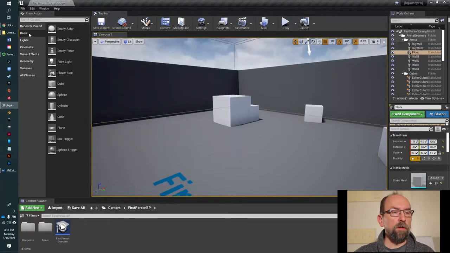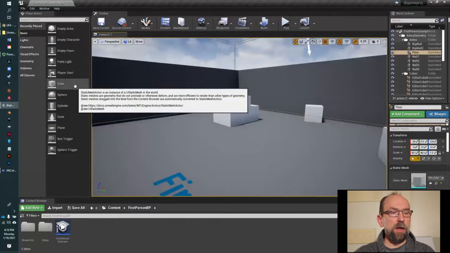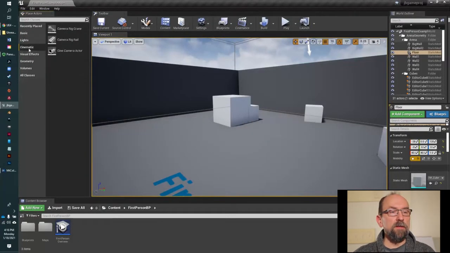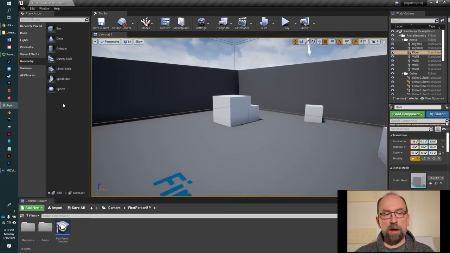So here are the basic actors. We've got an empty actor and a point light, cube, sphere, cylinder. There are light actors. Here are some basic ones. Cinematic actors, these are tools, camera rigs that you use for cutscenes. There's visual effects actors. Geometry actors, so these are very important. These are also known as brushes.